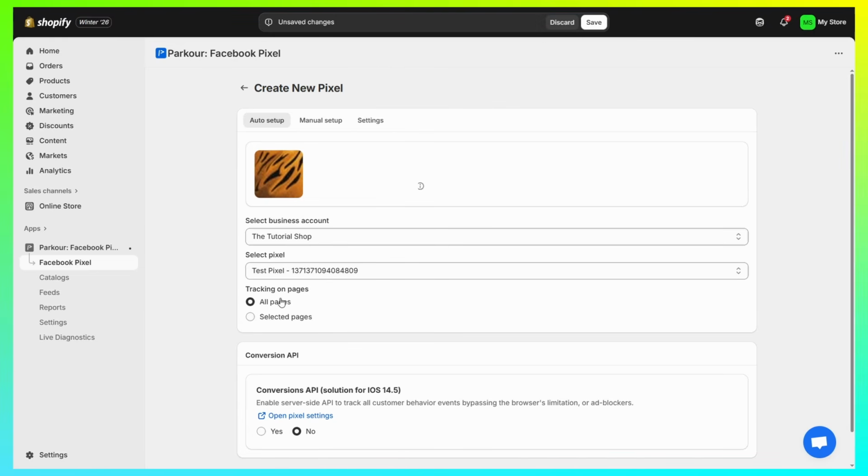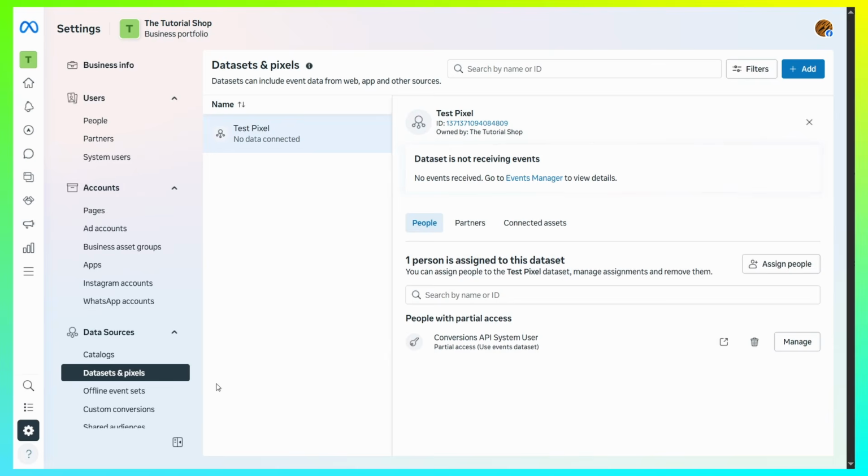So go ahead and select the tracking on pages. You can make it all pages or selected pages if you want to, but I'm just going to leave it as it is. And then you can even turn on the conversion API, which is highly recommended. If you want to do so, you would want to click on yes.